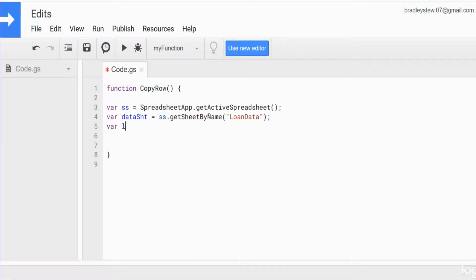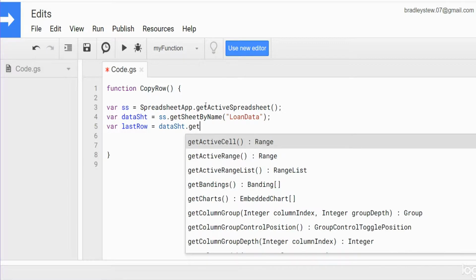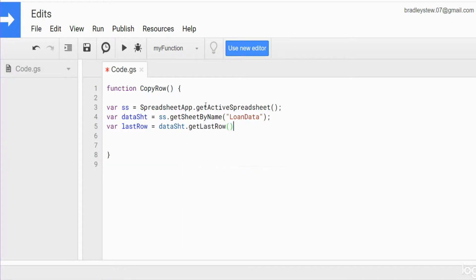We're going to have a variable called lastRow because we always want to know what the last row is in our data set in columns A through D. So that's going to be equal to our dataSheet variable we just created, and then a method called getLastRow. That will return the row number of the last row that contains values in our data set.